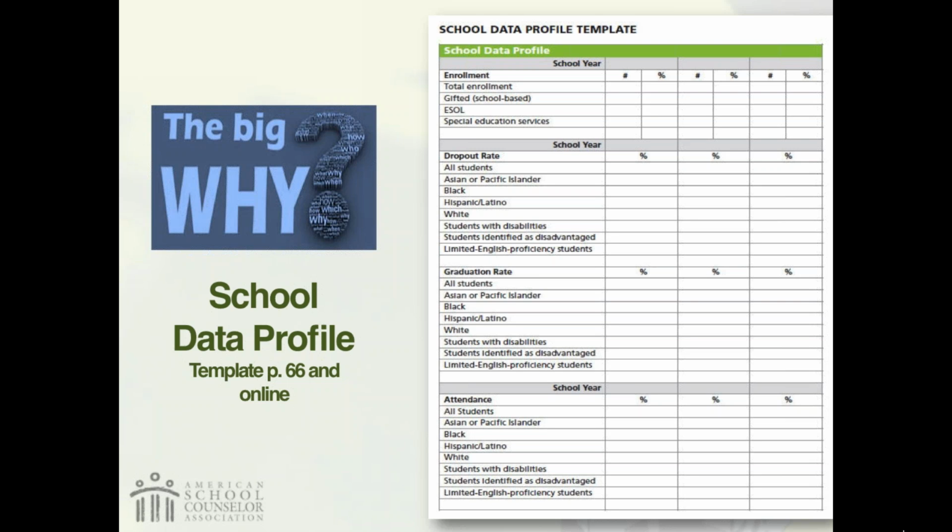Now, we believe that everyone should do the first part of this template. The enrollment. What's the total enrollment? How many are gifted? How many are ESOL, special ed? How many might be girls? How many might be boys? You can disaggregate it, break it up into parts any way you like.